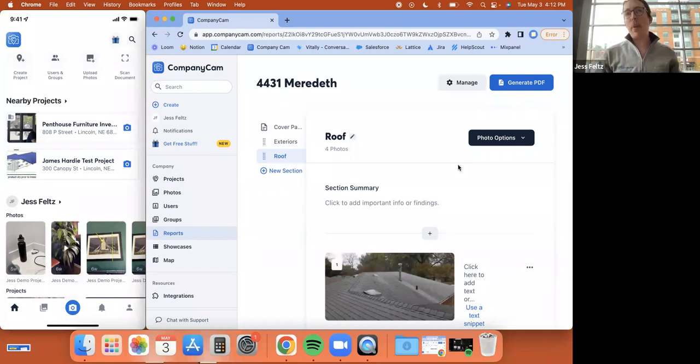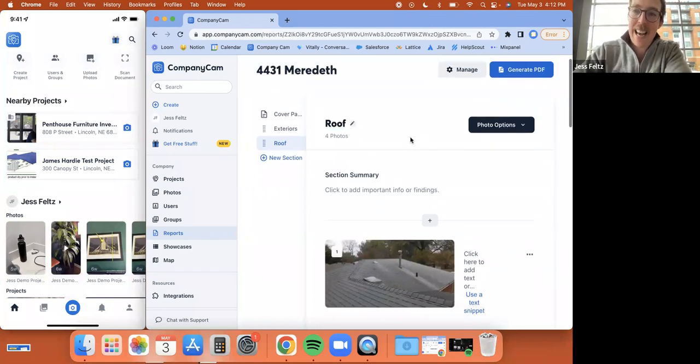Now, once again, if we're supplementing to insurance, nine times out of 10, your insurance companies are not going to want to open up links. They'll claim it's for security reasons. They might just not want to click on those. So what we'll typically do is generate a PDF of your report and then include that as an attachment.